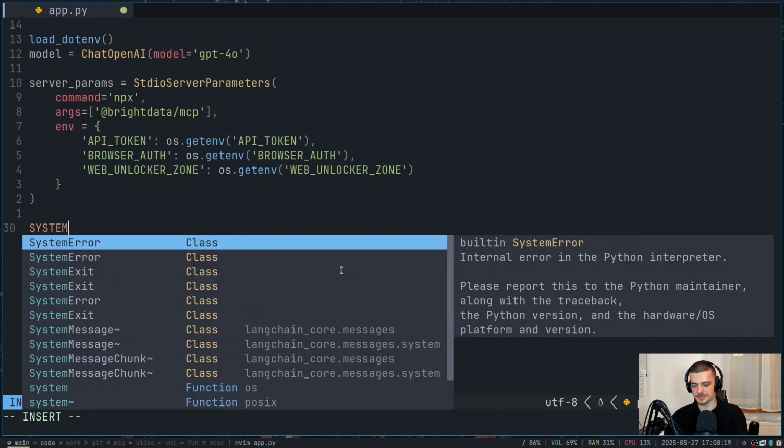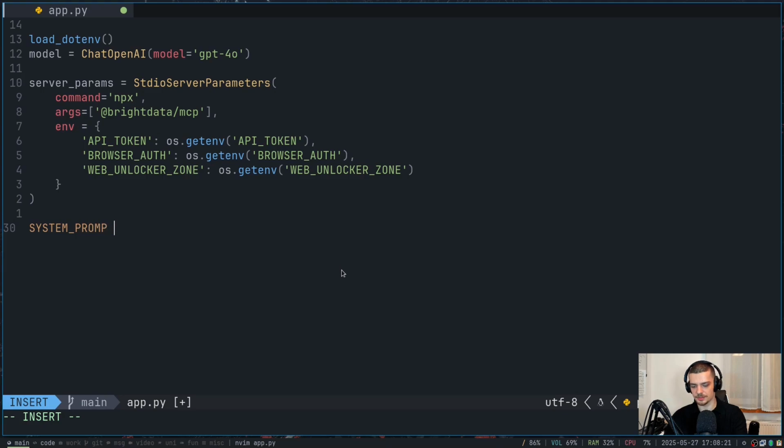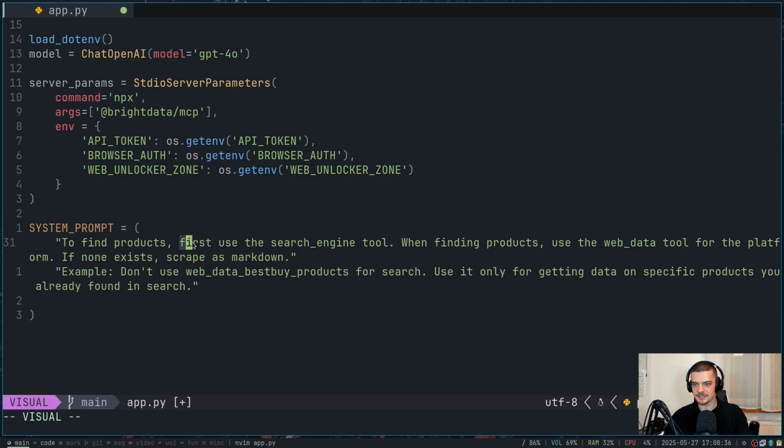You can customize this to be whatever you want. In my case now, what seems to work best is the following. To find products, first use the search engine tool. When finding products, use the web data tool for the platform, and then if none exists, scrape as markdown. The reason I provide this here, and also I have an example, is: don't use web data Best Buy products for search. Use it only for getting data on specific products you already found in search.